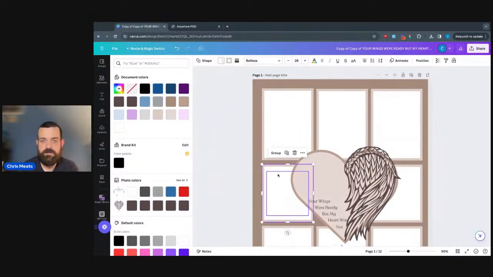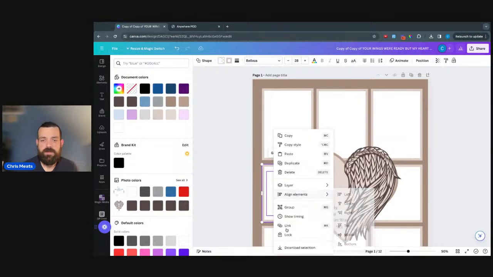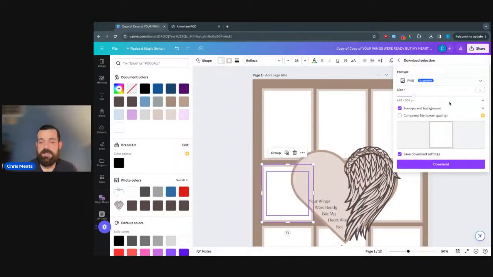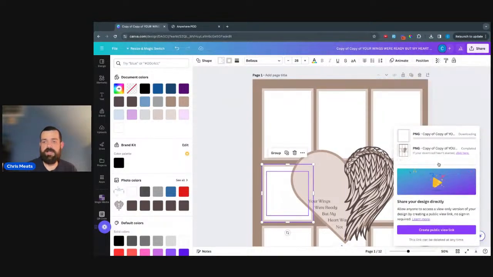So I've got this smaller frame here, and I've got my transparent rectangle. We're going to right click, download selection. Now this time what I'm actually going to do is turn transparency off, because I want the center to be white so that I can use it as part of my image cropper. So we're going to just hit download on that.